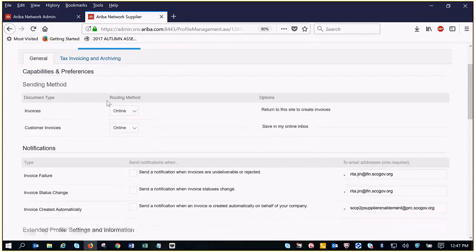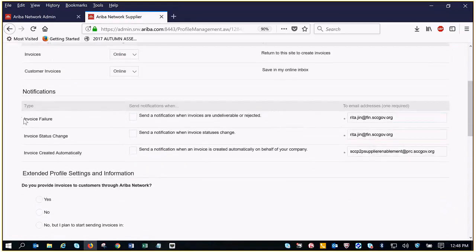Typically, you do not need to receive an email alert for when you have submitted an invoice because you know you've done it. It's in your outbox, and the really important thing that you're waiting for is status updates. So, first things first for invoice failure, this is a really important notification to turn on.